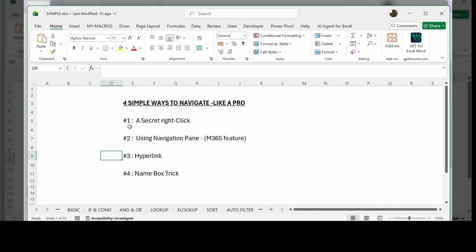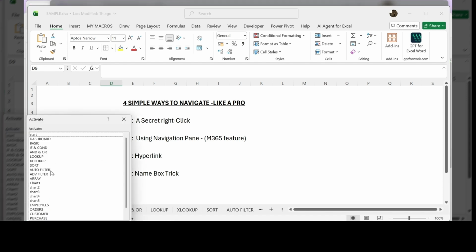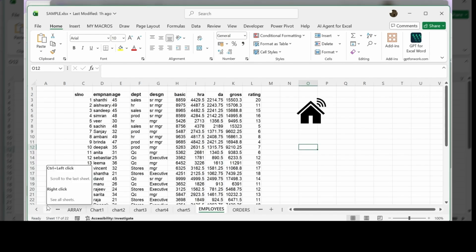The first way, the secret right click. You can right click on the navigation arrow here. It lists out all the sheet names, where you can double click on one or select it and click OK.